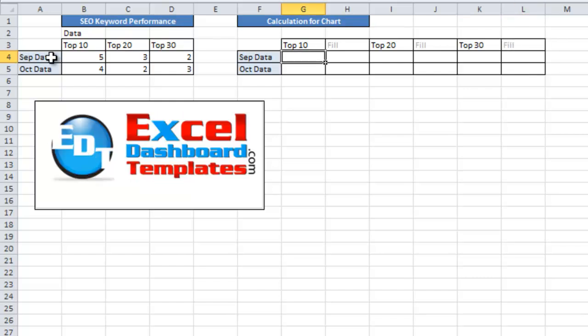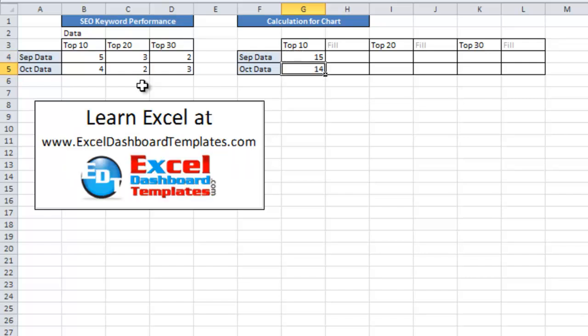Alright, so our September data, let's go ahead and do that one. Peter did a little trick here to fake the vertical axis, and he's doing that by adding 10, so he's doing 10 plus, and he's adding the number of top 10s here, and he's going to just copy that down and make that for our top 10 for the September and October data. Okay, so each one of our series is going to have the number value of the top 10 as well as a fill area in our chart.